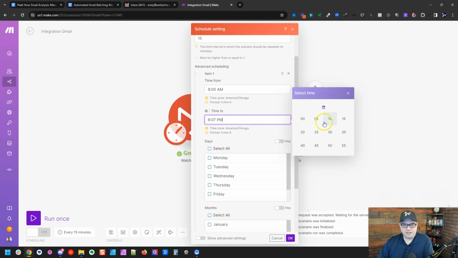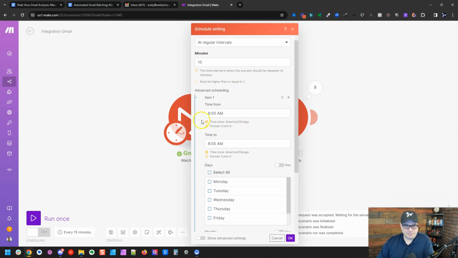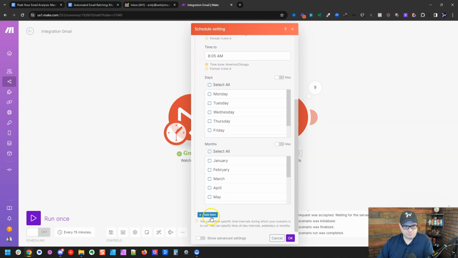until 8:05 a.m. Okay, so essentially this scenario is going to turn on for 5 minutes and it's going to run. But since it's only on for 5 minutes, it's not going to run again in 15 minutes. It's just going to run once in this time period. So we're going to just turn it on from 8 to 8:05. It's going to run. And I'm not going to select days. I'm going to leave those blank, which means it'll run all the days of the week.